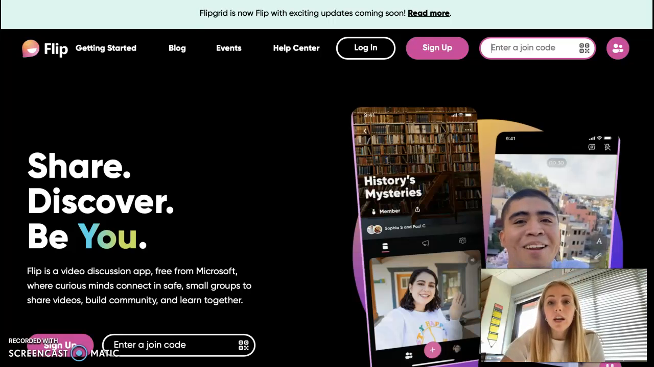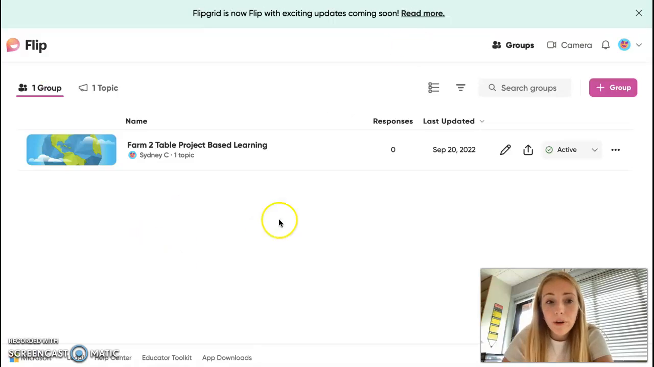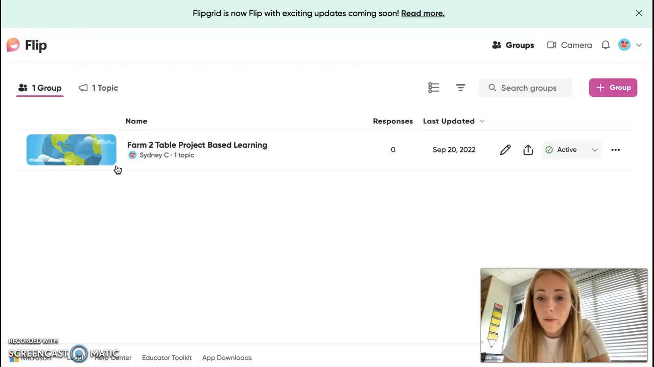So for starters, you can either log in or sign up towards the top of the page when you go to the Flip website. But as an educator, what's generally easier for me is to create my teacher account and give students a code. Once they plug in the code, it immediately takes them to a group. For example, this is the group that I made as a mock example from the project that I have in mind as an assessment.